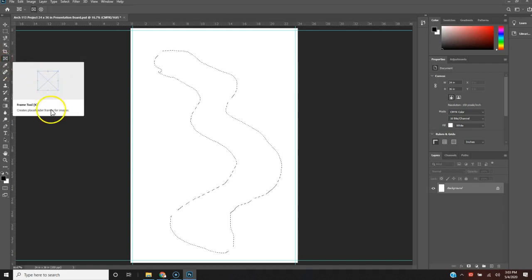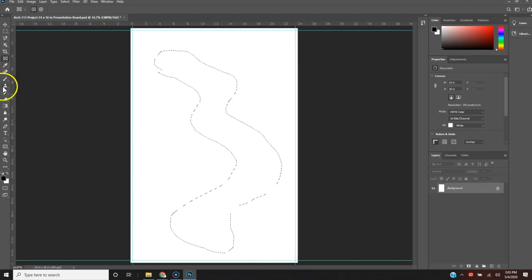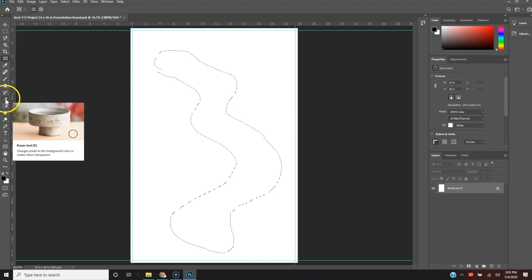And you'll notice that these, in parentheses, are all the shortcut commands. I would get used to them as soon as possible. Erase is the letter E. You can erase certain things.